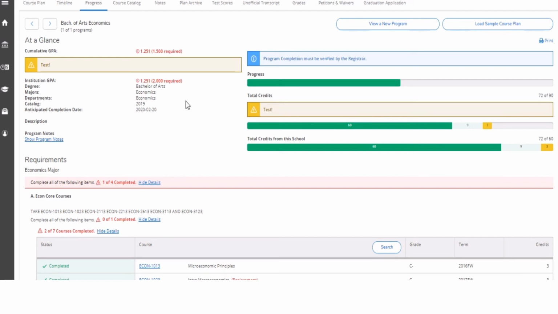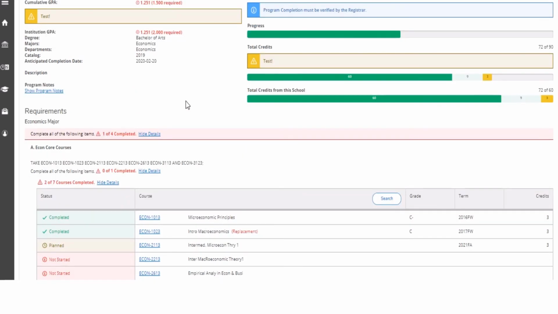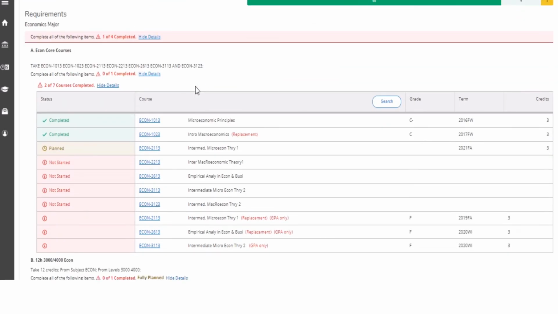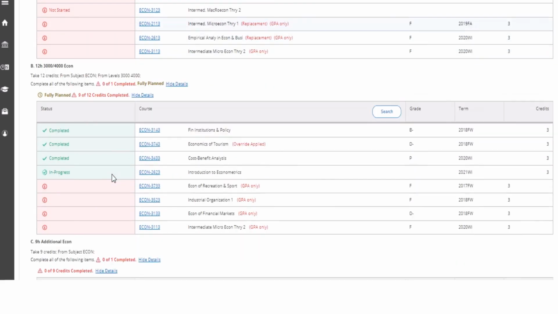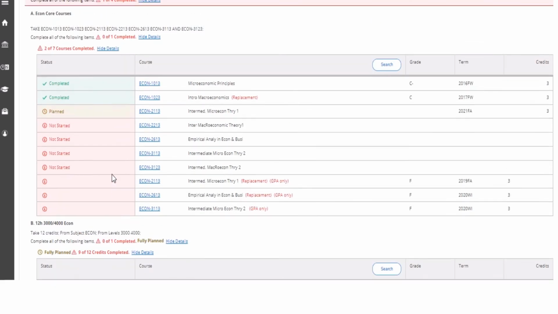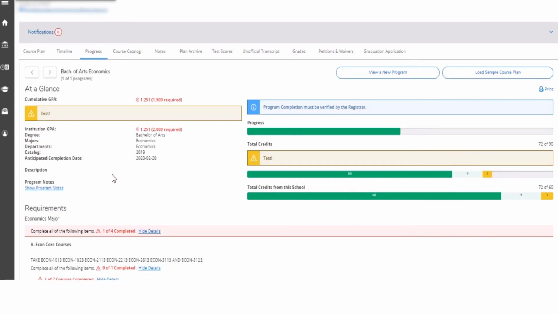We're looking at a Bachelor of Arts Economics. As you can see, this is a test only. And the second section is where you will see the requirements defined. And we've mapped this one out during workshop. You can see this, it will show the students completed courses, they're planned, and courses that are not started. This will be available at the end of September, but not at Go Live.